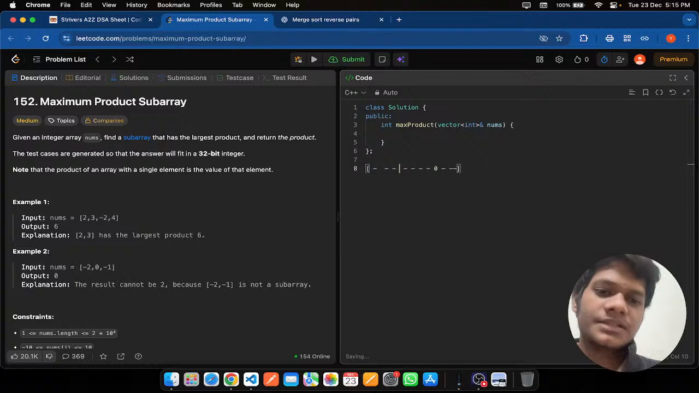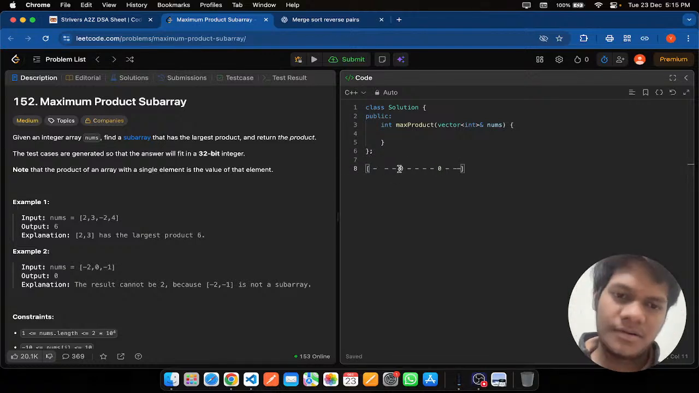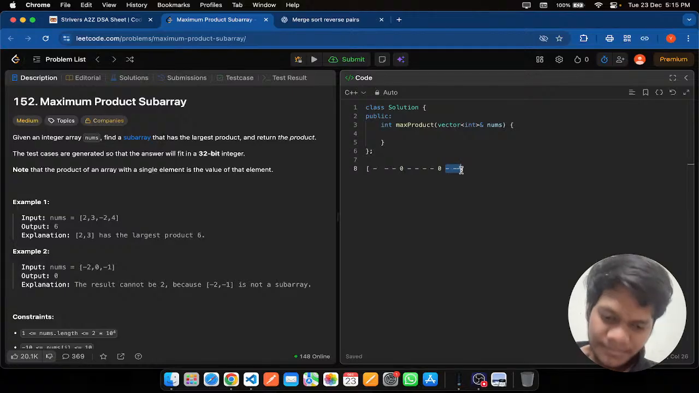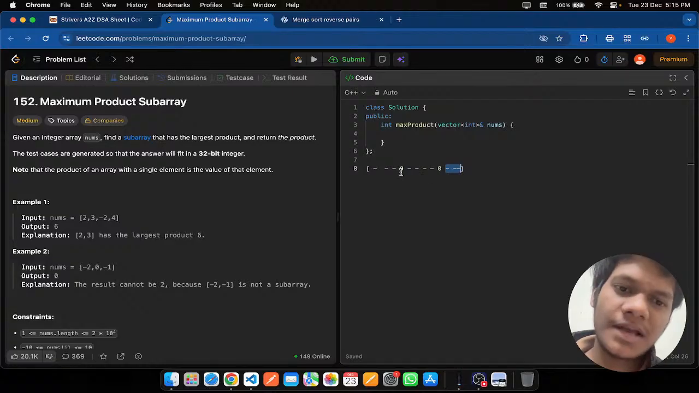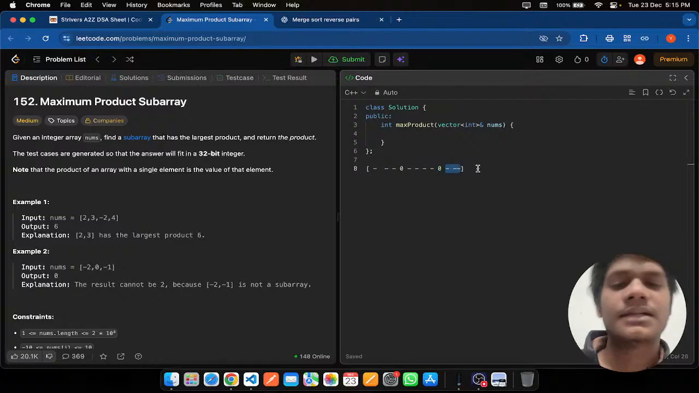As the 0 appears, our problem will divide into subproblems. Either I'll get this answer from this part, or this part, or this part. So 0 makes our task easy, because as 0 occurs, it will divide our problem. So we can recursively go for this part and this part and this part and this part.